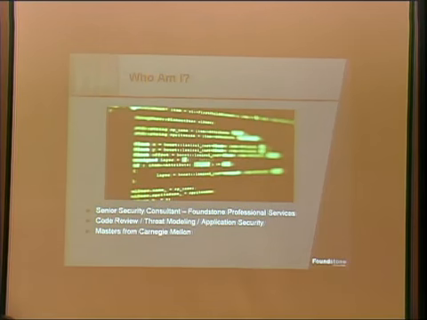A little bit of background about myself. I'm a senior consultant with Foundstone Professional Services, which is a part of McAfee now. Mostly with Foundstone, I do code reviews, threat modeling, application penetration testing. Over the last 4 years, I did code review on virtualization environments, embedded operating systems, device drivers, and a ton of applications.